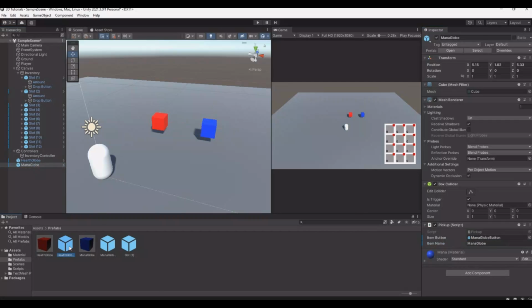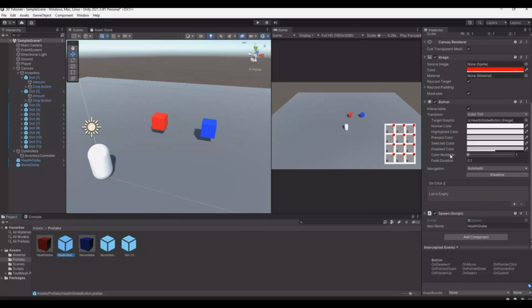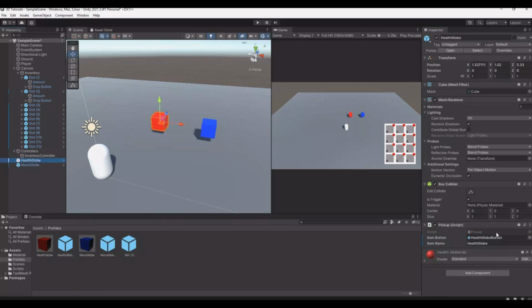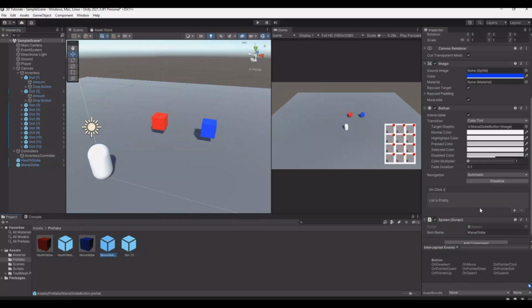On the button you have, on the spawn script, the item name has to be the same. So the health button needs the same name as the health globe, and the same for the mana globe and for the mana button here.